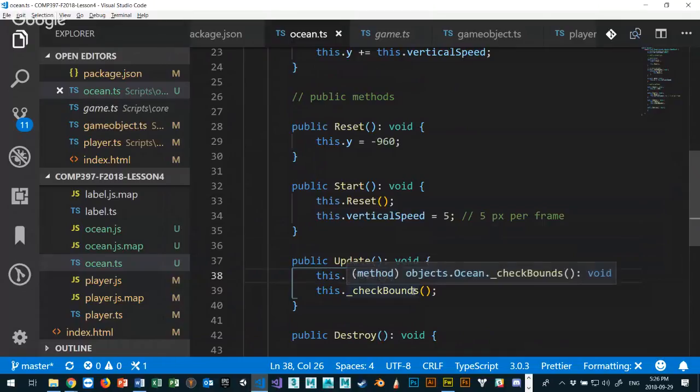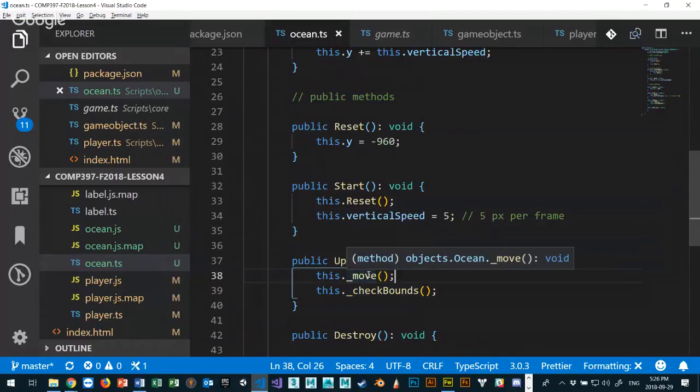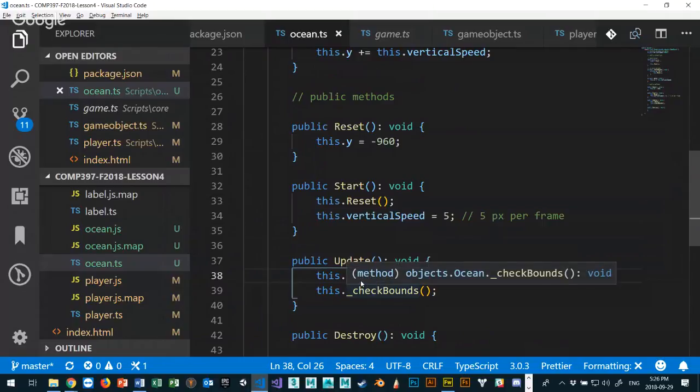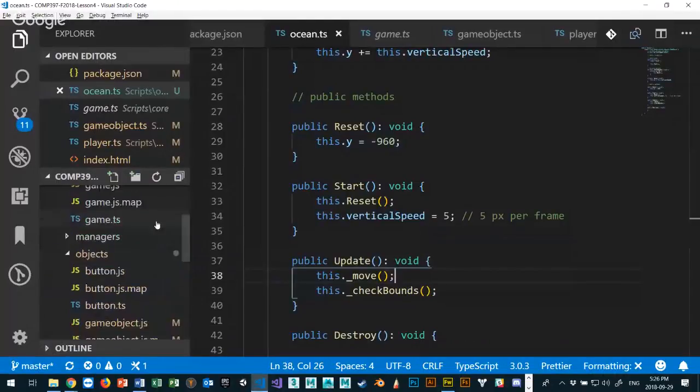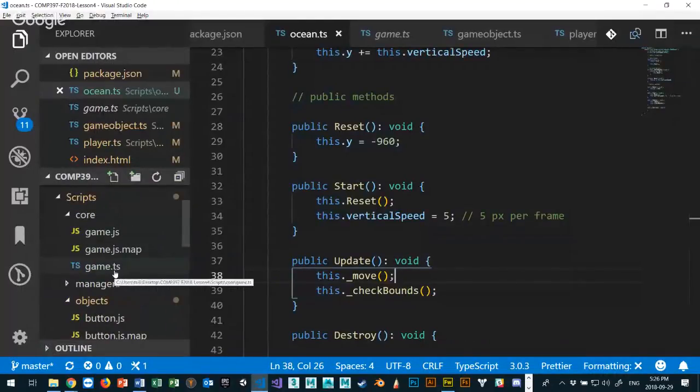Every frame, I'm going to move my ocean, right? In fact, if I really want to be crazy, I could call this function move down, because that's what it's going to do. However, I'm going to leave it as move because I may use something like this in another game object. All right, this is great, but I have to test it. I haven't tested my ocean. It's complete, but let's test my ocean inside of my core game.ts file.